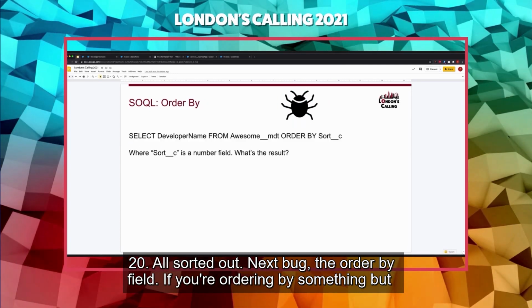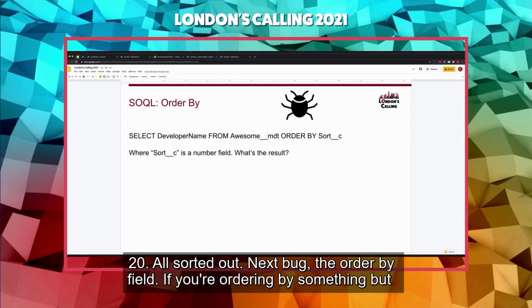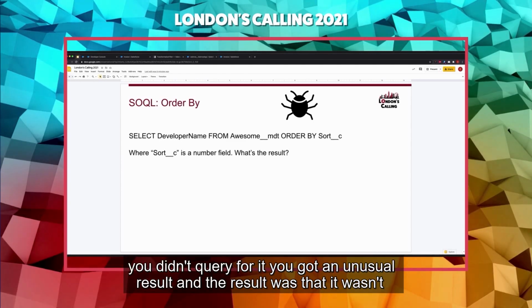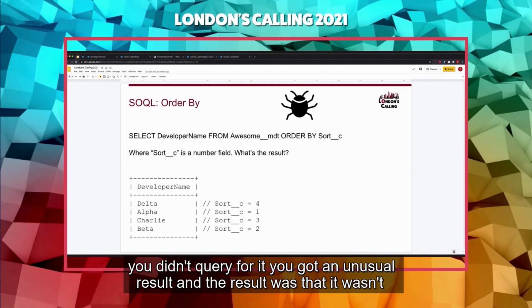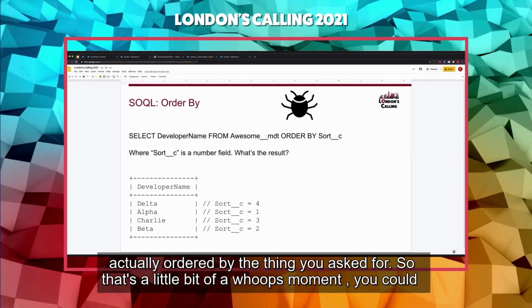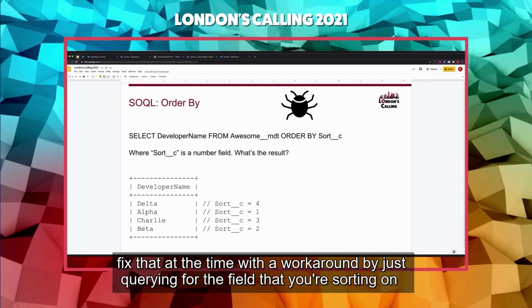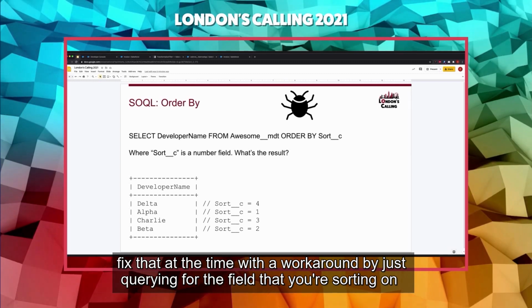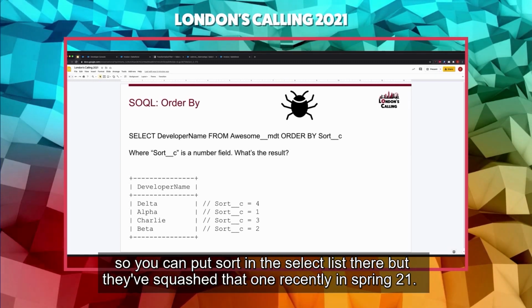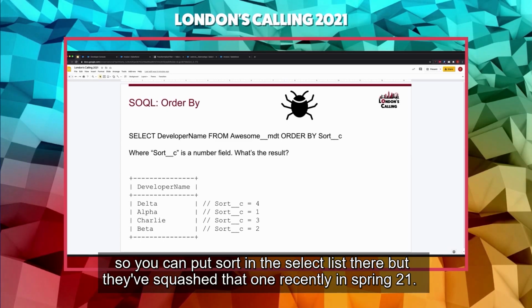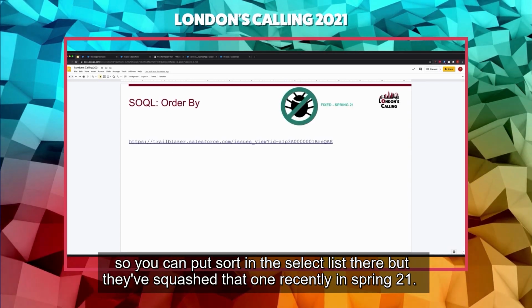Next bug, the order by field. If you're ordering by something, but you didn't query for it, you got an unusual result. And the result was that it wasn't actually ordered by the thing you asked for. So that was a little bit of a whoops moment. You could fix that at the time with a workaround by just querying for the field that you're sorting on. So you can put sort in the select list there. But they squashed that one recently in spring 21.